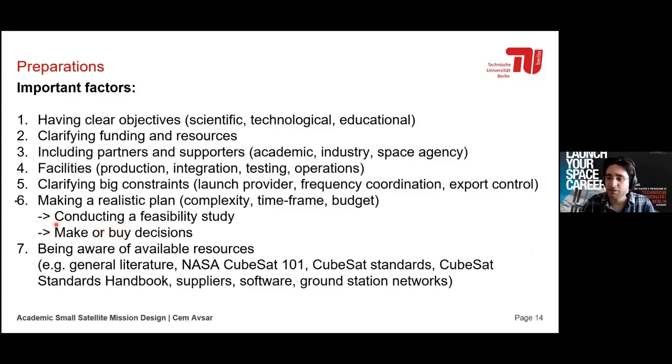But some parts you may want to make in-house. You want to develop them in-house. It will take a lot of time. You need to design it. But of course, you have a student workforce that doesn't cost the university anything. So it's good to utilize that and to develop new technologies. But then you have to qualify them, of course. So this is something you want to think about for every part of your satellite.